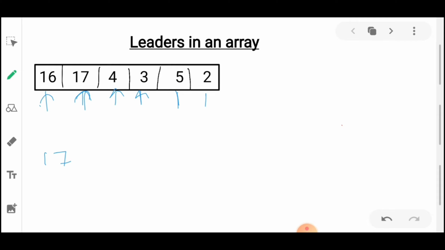Then we check for 3. 3 is not greater than 5, so no need to check further. So 3 is not our leader. Then we check for 5. 5 is greater than 2, so we can clearly say that 5 is also a leader. And if we check for 2, it will always be a leader because there is no next right element to it. So 2 will always be a leader, note that.